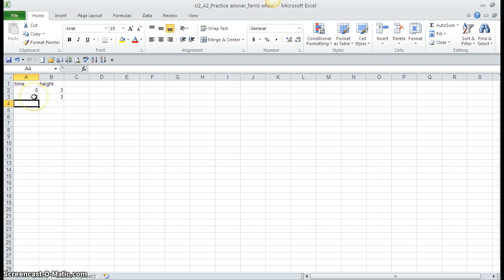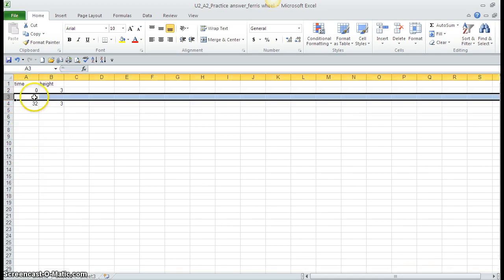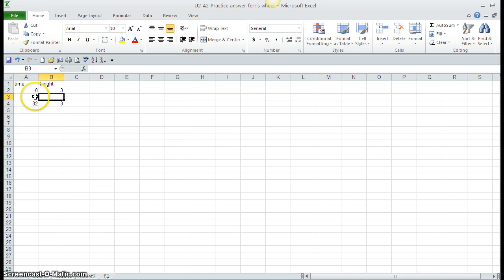So when will I reach my maximum height? It would be halfway in between 0 and 32. So I'm going to insert and put at 16 seconds, I'll be at the maximum height, 27. So if I continue this pattern, I add 16 more seconds, so at 48, I'm back at the maximum. I add another 16, so at 64, I'm at the lowest. At 80, I'm back to the maximum.